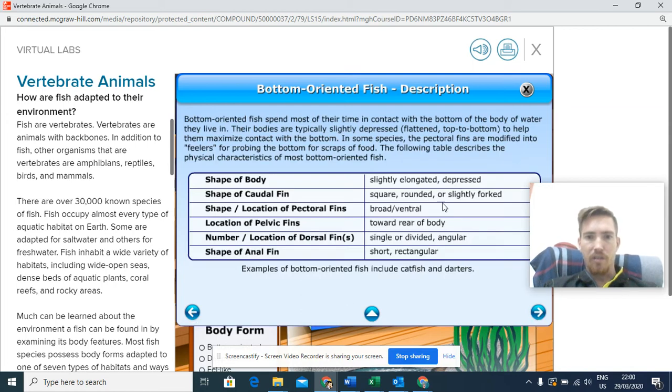Actually, let's look here first. Okay, we already know that it's slightly elongated and depressed. And it says here, the feelers probing the bottom for scraps of food. The following table describes physical characteristics. So basically they're flat, which means they're able to just lie flat on the bottom. They're not like sticking up. They're like camouflaged at the bottom.